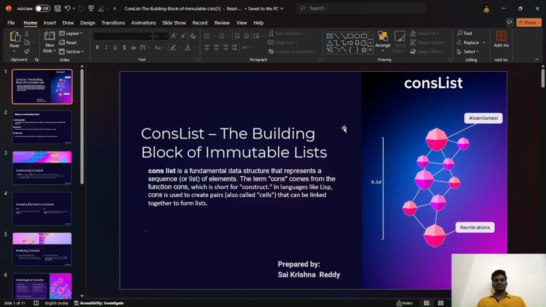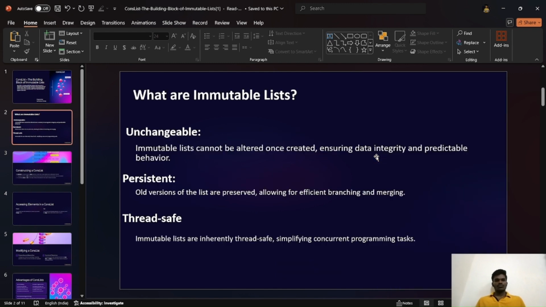Here, what is a cons list? Mainly, cons lists are a fundamental data structure that represents a sequence of elements. The term cons comes from the function cons, which is short for construct. In languages like Lisp, cons is used to create a pair that can be linked together to form a list. It's called a cons list.